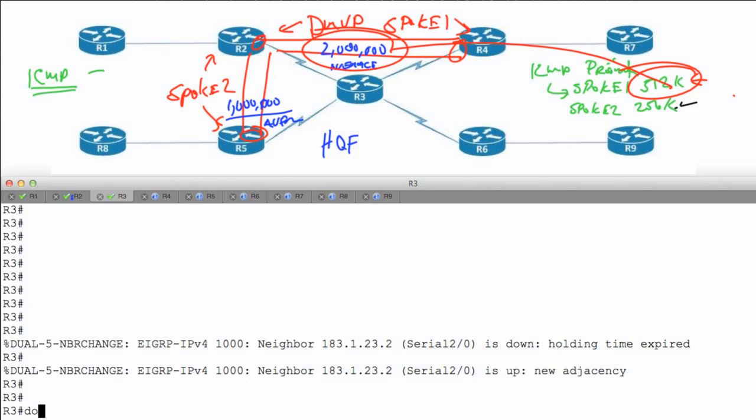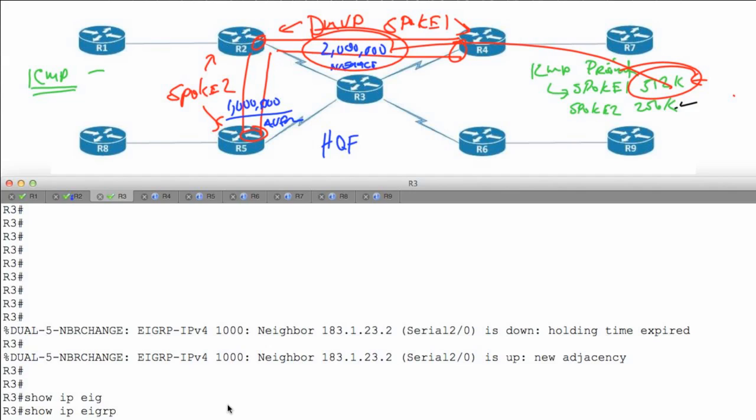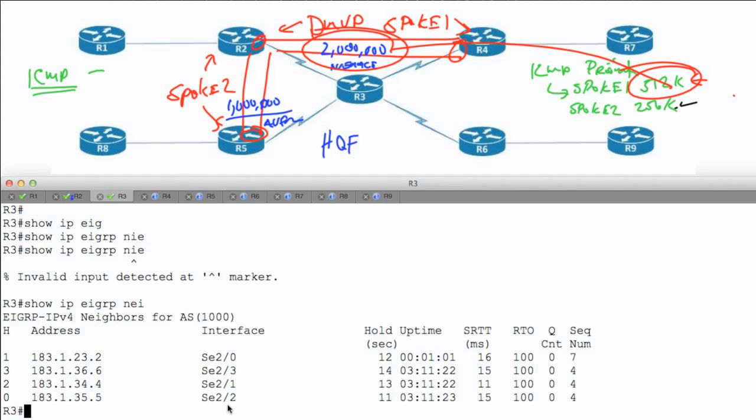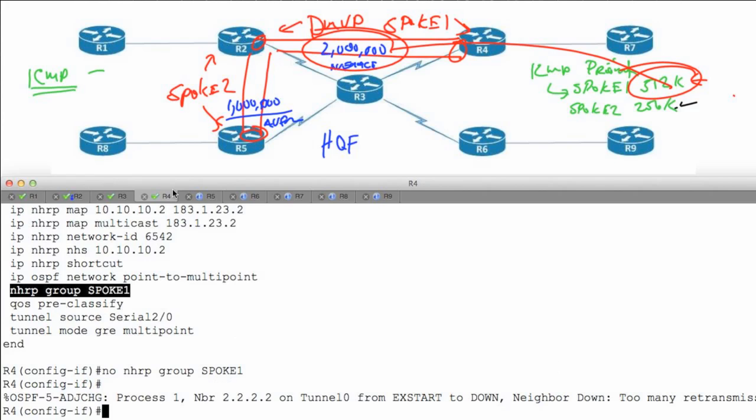On R3, let's just test it real fast. Show IP EIGRP neighbors. So we have our 4 peerings. Q counts are good. Autonomous System 1000, so that's everything that we would expect. So let's look on the spoke. On R4, do show run interface tunnel 0.